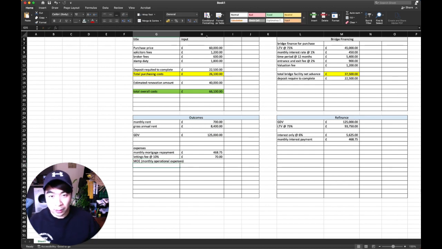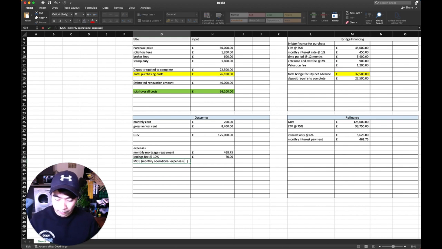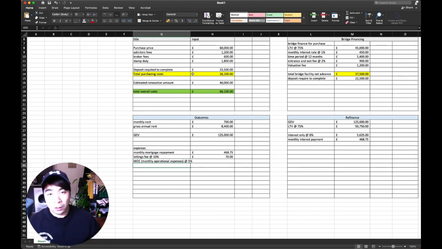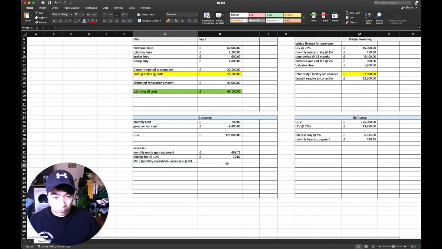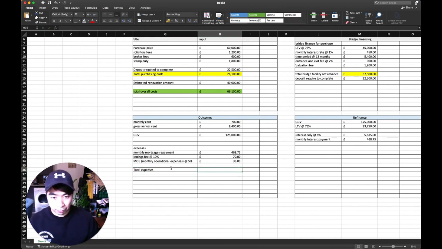Monthly operational expenses, let's say at 5%, which would mean, again, times that by 5%, £35. Here at the end, we can total up the expenses of these three fields, which equals this plus this plus this, which means your total expense is £573.